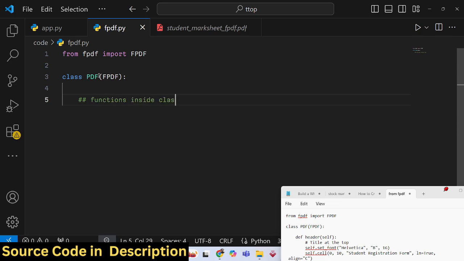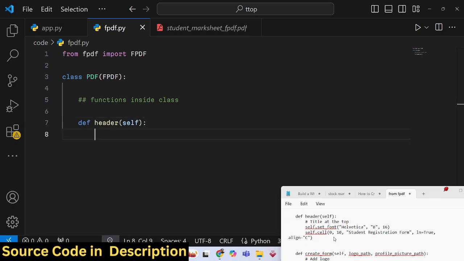The first function will be a header function, which will take the instance of this class. In this we will be setting the properties of, let's suppose, the font by using the set_font function, which is available. Here we'll be using the Helvetica font. You can use any font of your choice, and this will be bold and the font size will be 16.